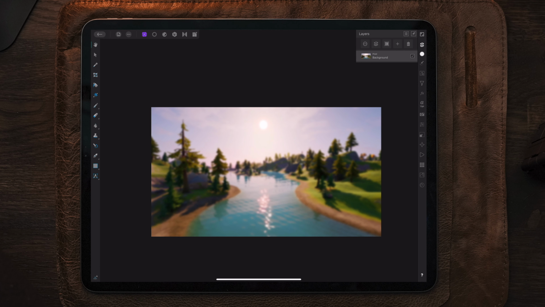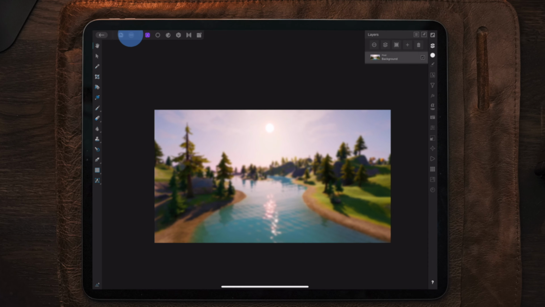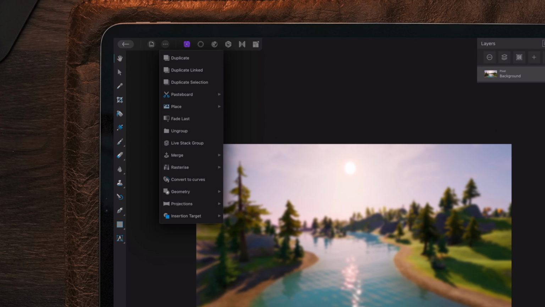So now we have the background blurred out, and we are done with the background, so we don't need to worry about that anymore. And we're gonna go over and import our characters and overlays.